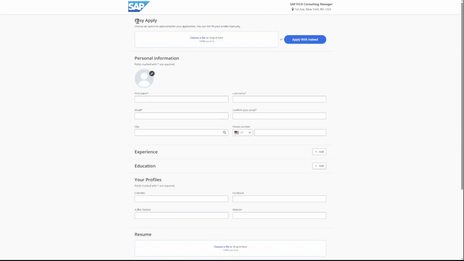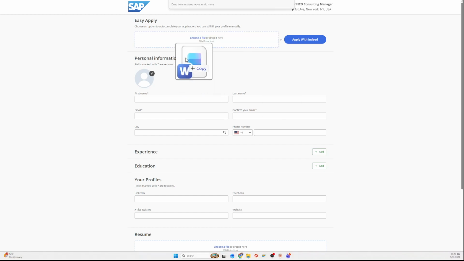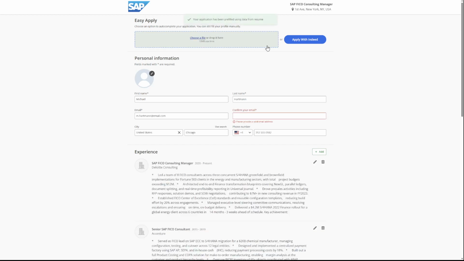And now there's an easy apply to auto-complete your application. So what I'm going to do is I'm going to take my resume and just drag it over here. There's also an option to apply with Indeed as well. And so now if I take a look, it looks like it intentionally takes the second email and wants us to confirm that. So we can do that.